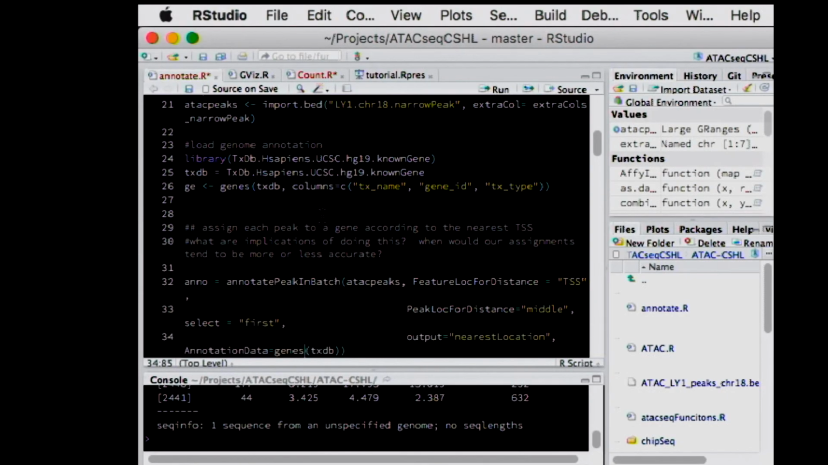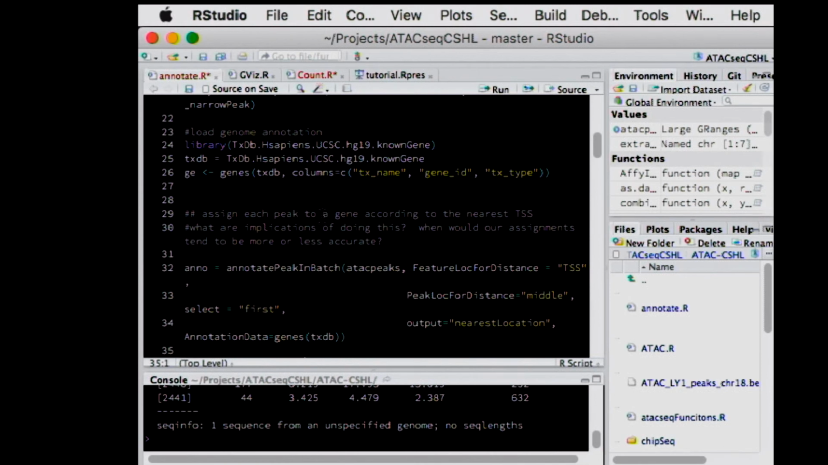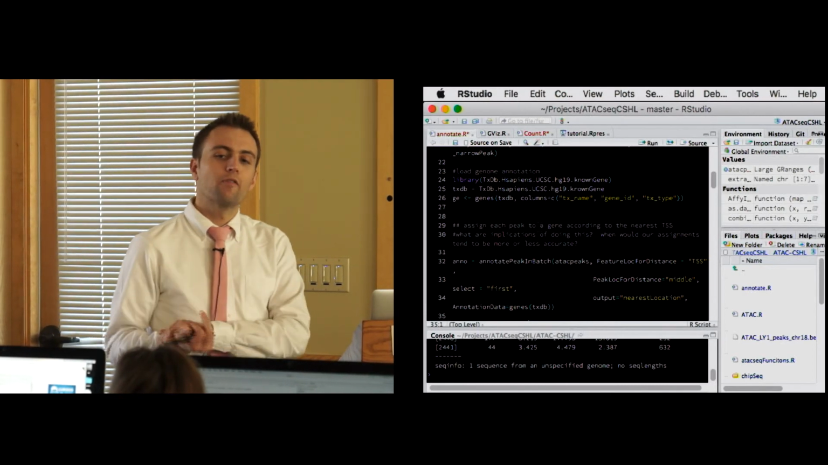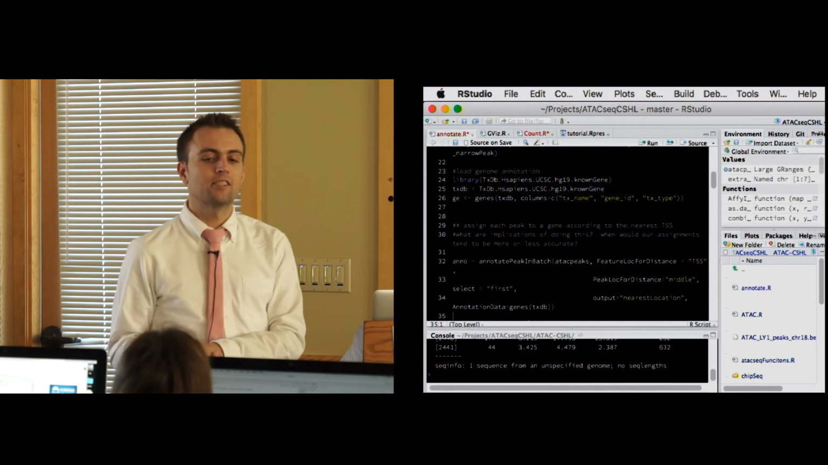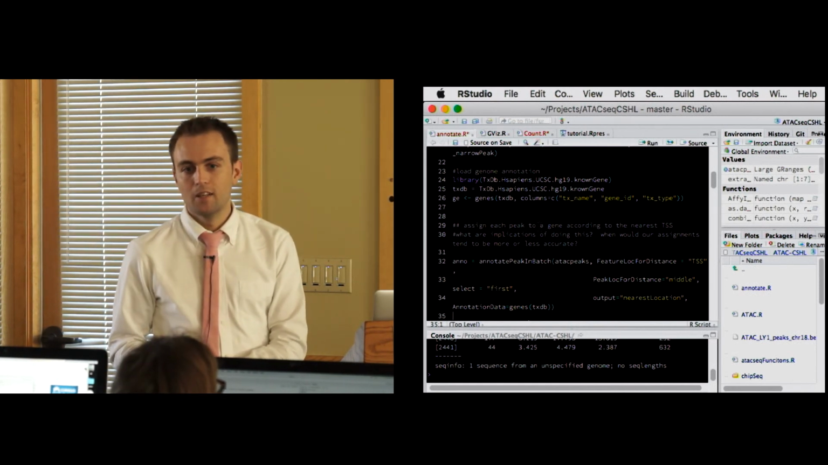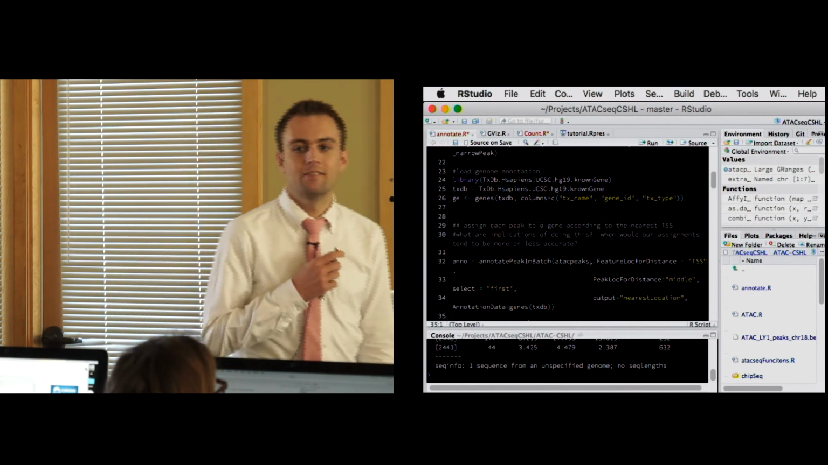So there's a really nice package called ChIPpeakAnno, and it's easy to run these things, but what are some of the considerations we might want to make when we assign a peak to a gene? So the idea being that for each peak we want to assign it some gene symbol. So how do we do that?